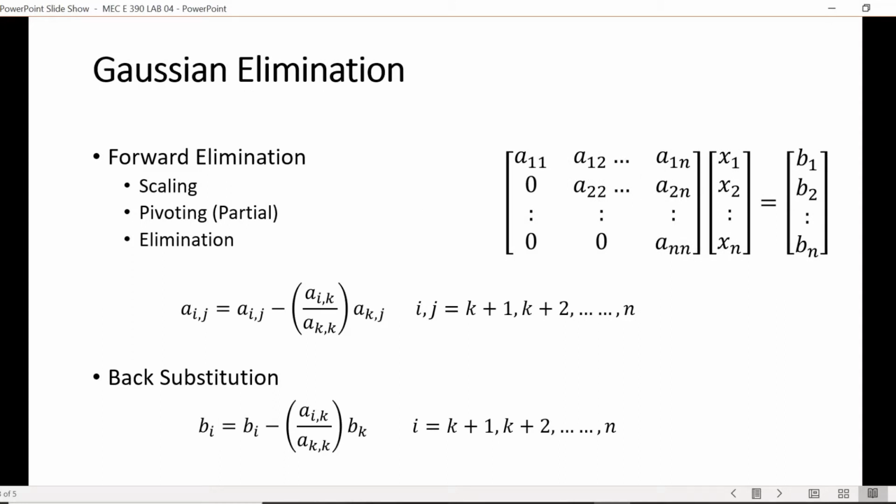Gaussian elimination involves two steps. First is forward elimination and then backward substitution. Forward elimination has three steps. Scaling, which is multiplication of a row by a constant. Then pivoting, which is basically interchanging the order of any rows. And the final step is elimination, which means that any row can be replaced by a weighted linear combination of that row with any other row.